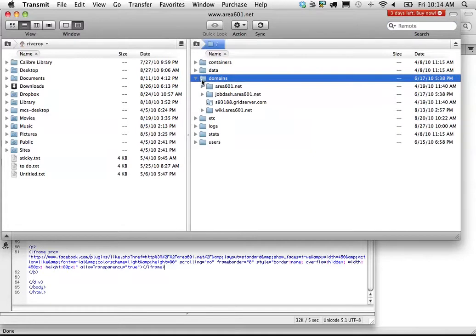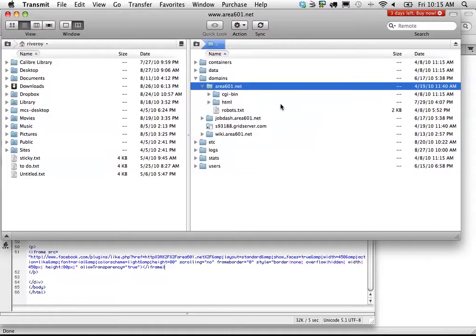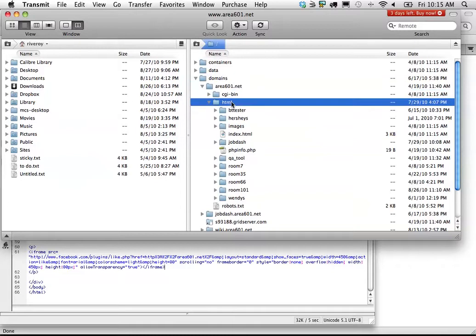Where I want to upload my stuff is usually in, for this it's in domains. It depends where you're hosting your stuff. Sometimes it's in htdocs, sometimes you have to click on the domain name. Like here you'll hit domains and then go into the domain name. So you just got to browse around throughout your server and your help documents to see where you want it to go. So I want mine to go into domains, area 601, HTML, and I'm going to make a new folder.